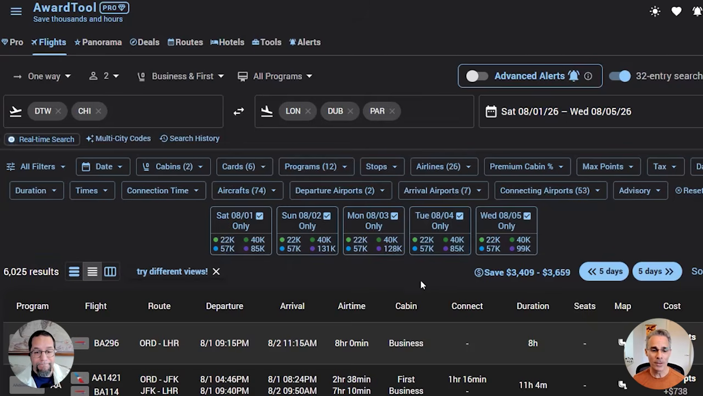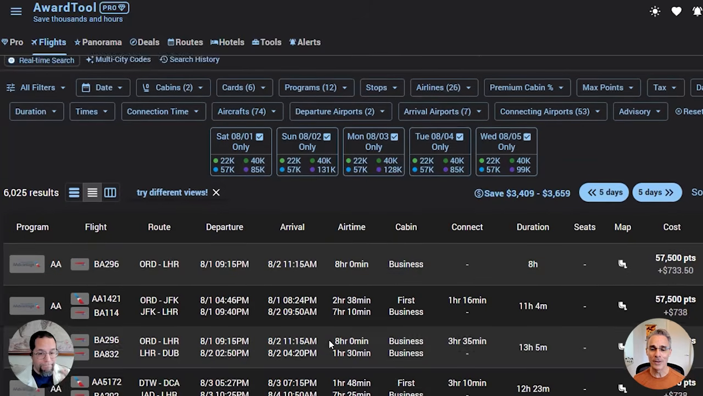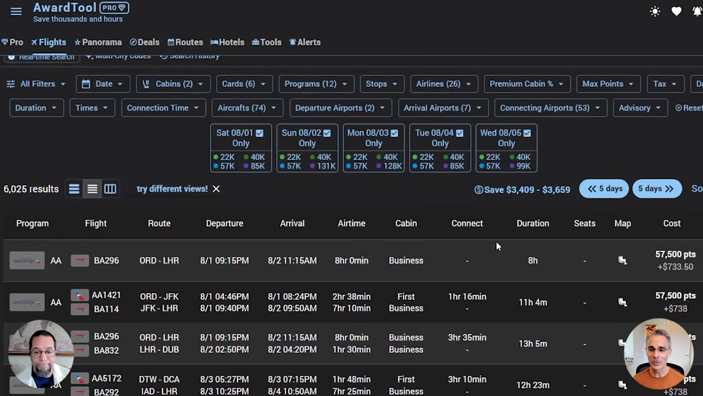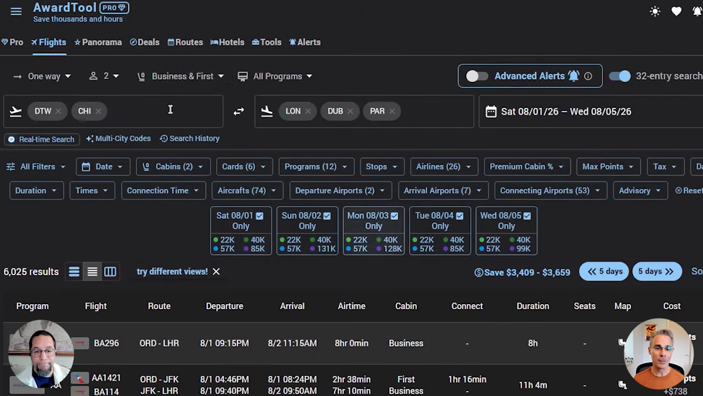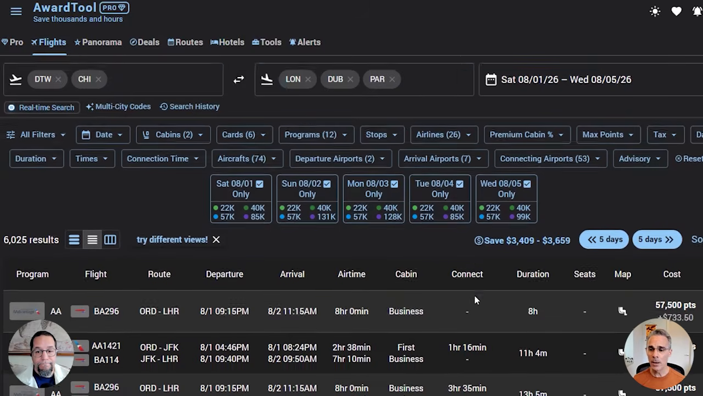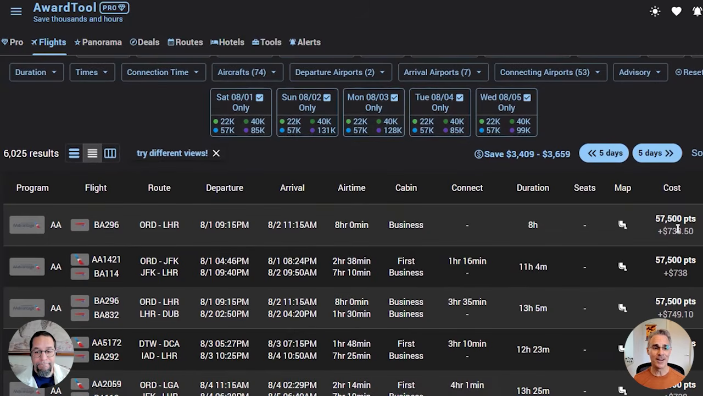And the other thing you'll see as you look down further is that the first results are sorted by default by lowest number of points. I had, by the way, I didn't mention this, I had this limited to business and first class. So I'm not looking at economy, and I'm looking for where there are at least two seats available. But you'll see that some of these have very high taxes. So any flights that involve British Airways are likely to have very high taxes.